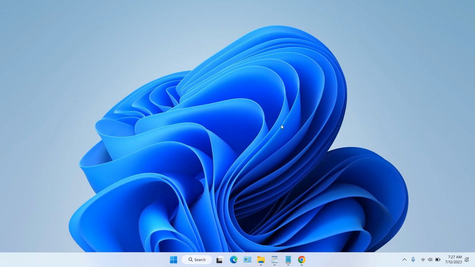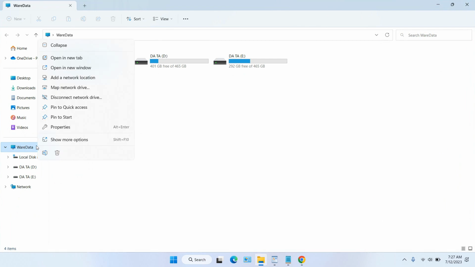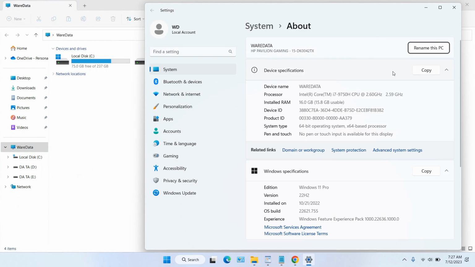In this video, we will show you how to remote desktop on Windows 11. To remote desktop on Windows 11, the first requirement is your Windows 11 must be on the Pro version or Ultimate version. You cannot use remote desktop if you are using Windows 11 with the Home version.